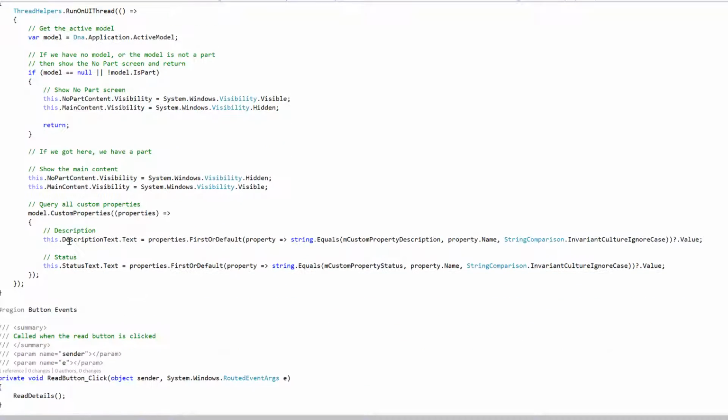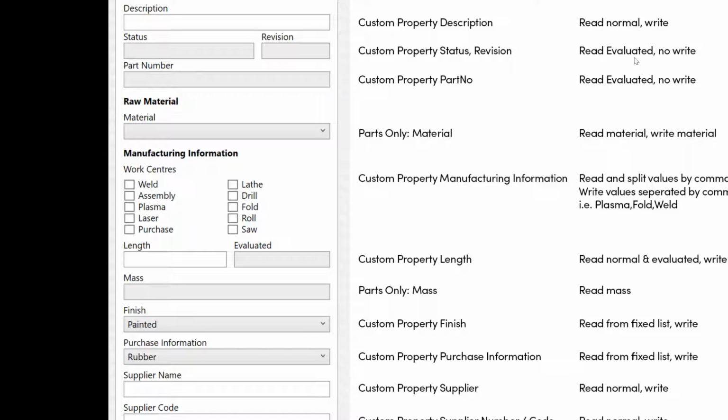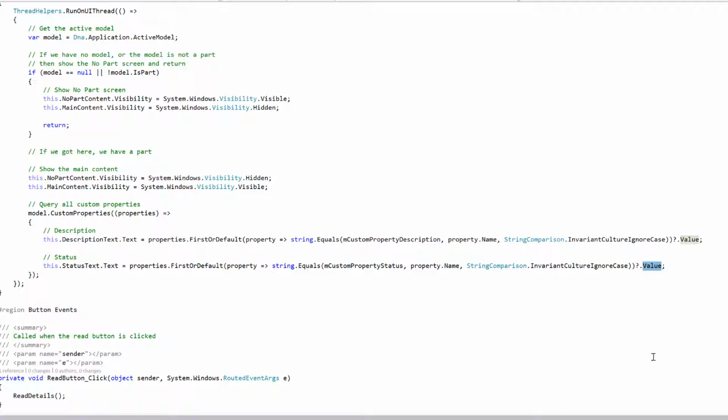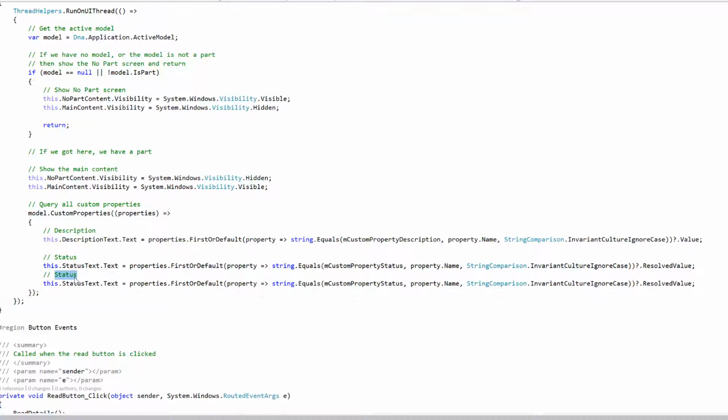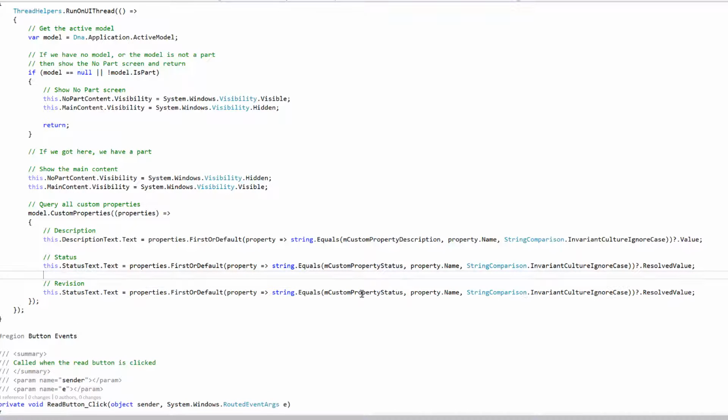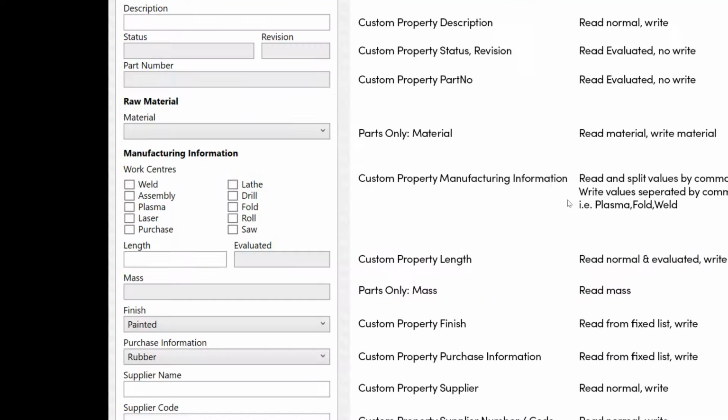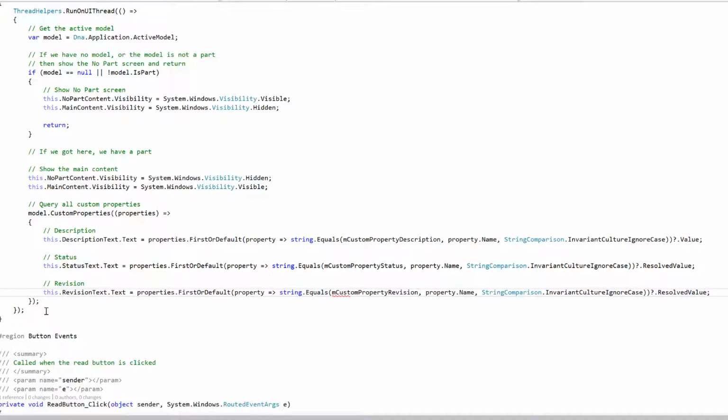So that should read the description and the status. The status we mentioned here wants to be the evaluated, the fully resolved custom property. So just change this value at the end to resolved value, and that'll do that for you. Copy and paste again, do revision, and you can see how easy this is. It's nice and quick to go through all of them. So the revision text and the custom property with the revision word. Then want to do part number, same again.